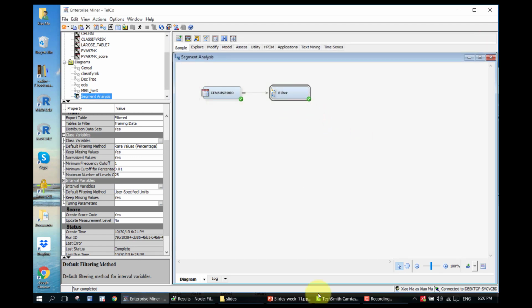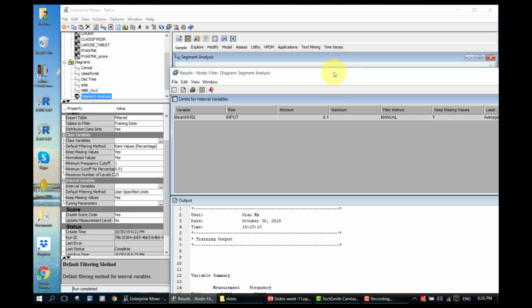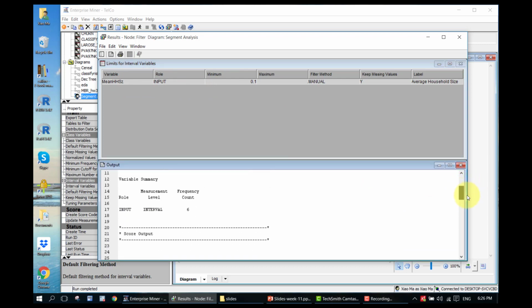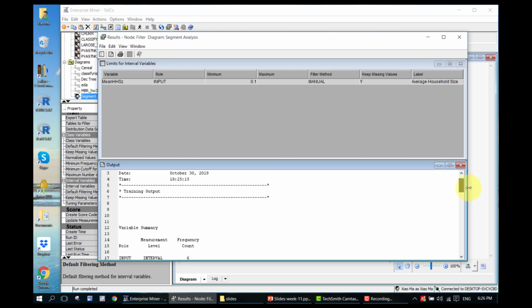All right. The results should confirm the action. Filtering by mean household size, by using a minimum of 0.1. Let's see how many rows are excluded.